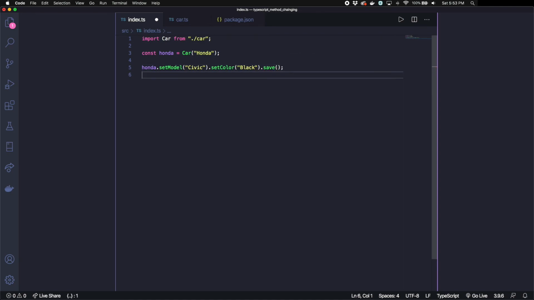And then we'll add one more Honda, right? We'll call this set model. I also see a lot of Accords here in LA, so we'll do that. Set color, and we'll set these to silver. For some reason, there are a lot of silver Accords here. And then we'll do save, right?